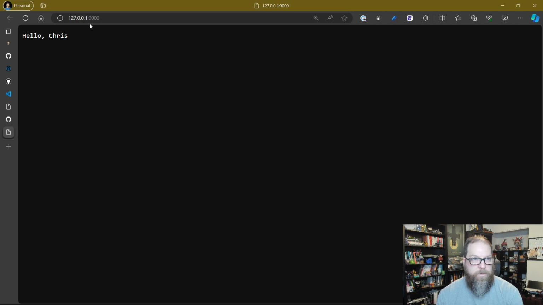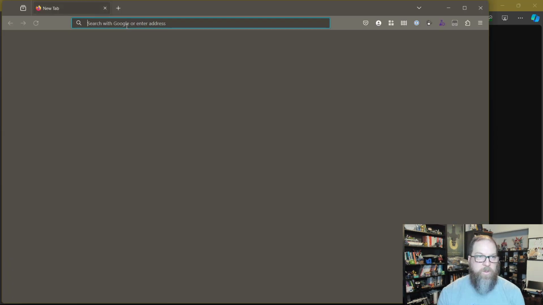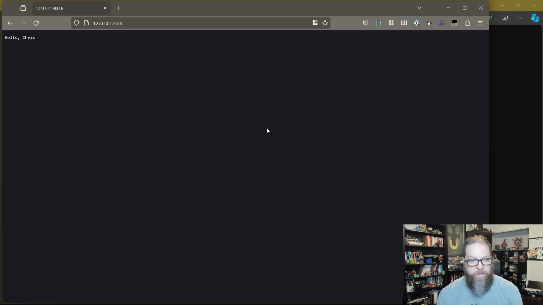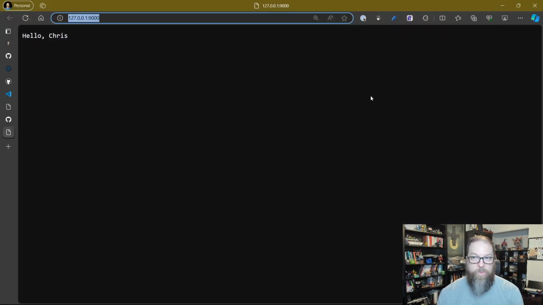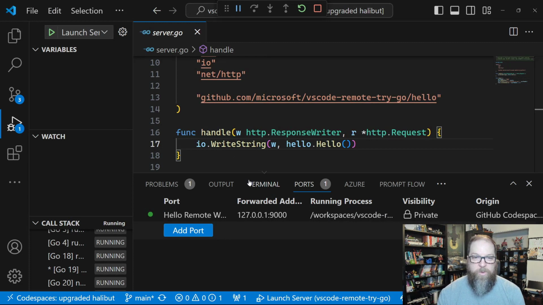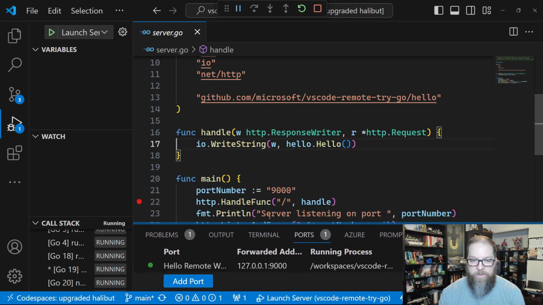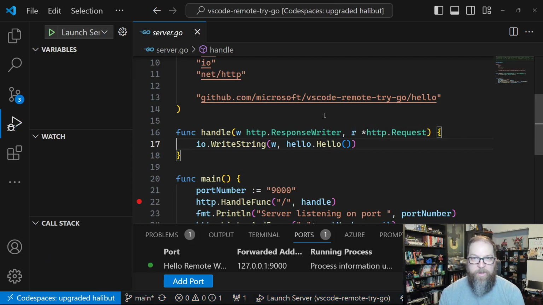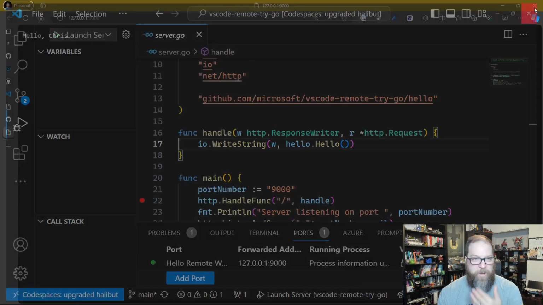and I can copy that. I can go to Firefox and use my localhost, and it just works. And so I'm hitting a local web page on my machine through Codespaces, through a forwarded port, and connecting to that running application in the cloud. It's a really cool experience.